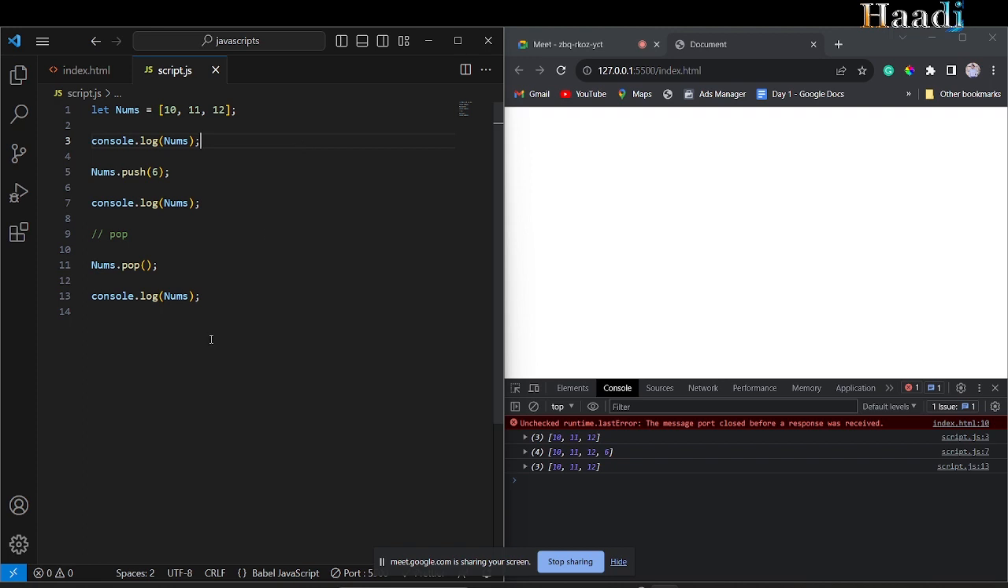So, guys, let's say I've removed 6 from the array using pop. See, first this was the array, and using the push method I added 6 to the array, and the array was updated. Then I used pop and I removed 6, and the updated array is this one. What about the removed 6?